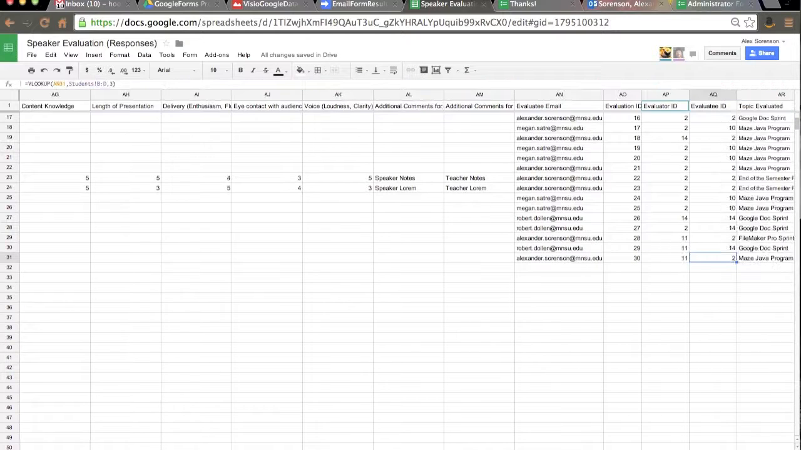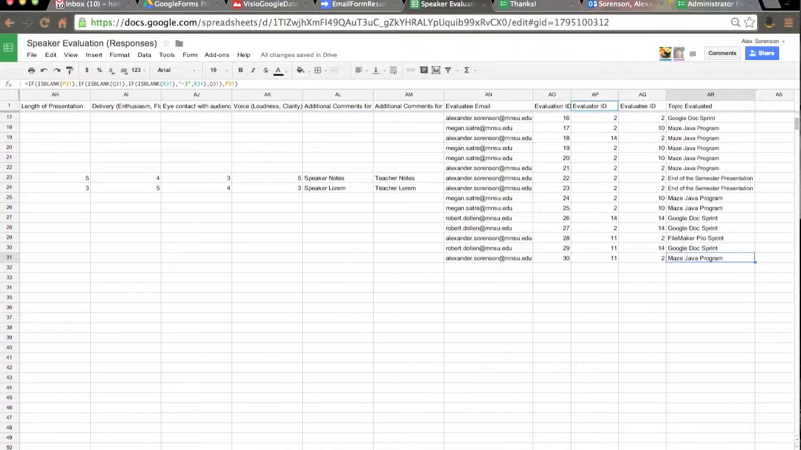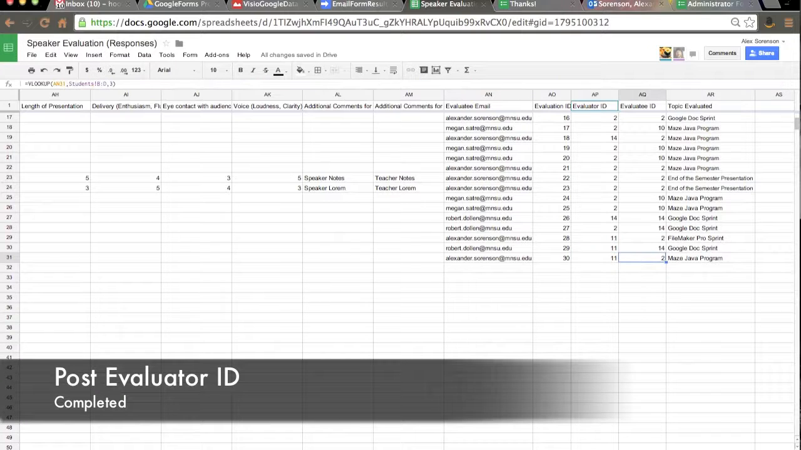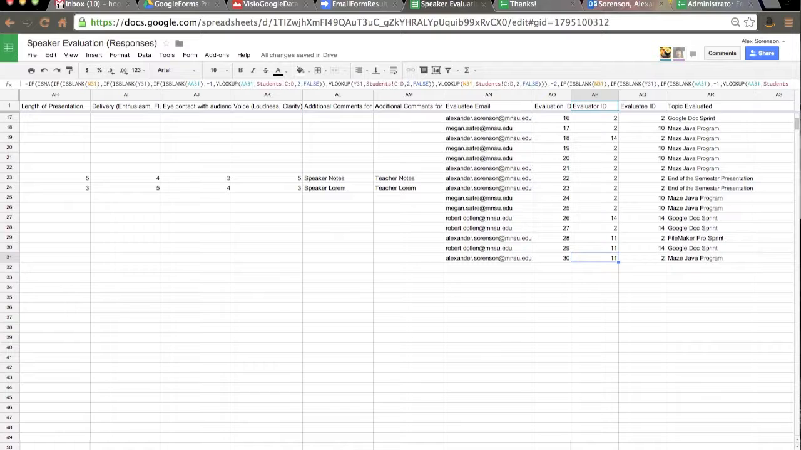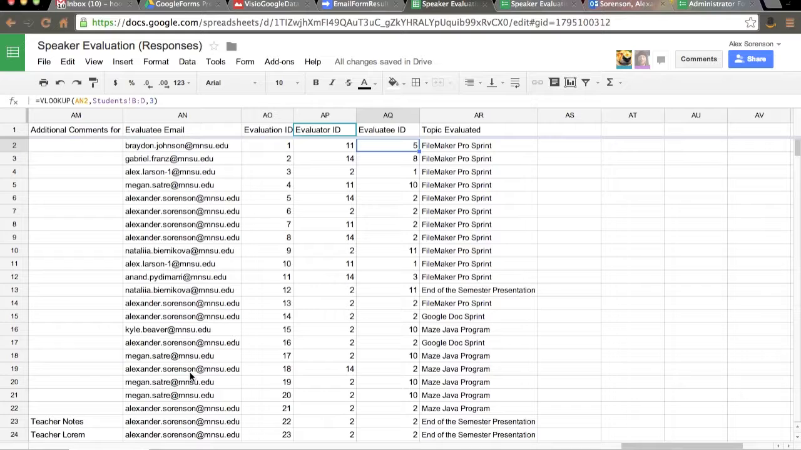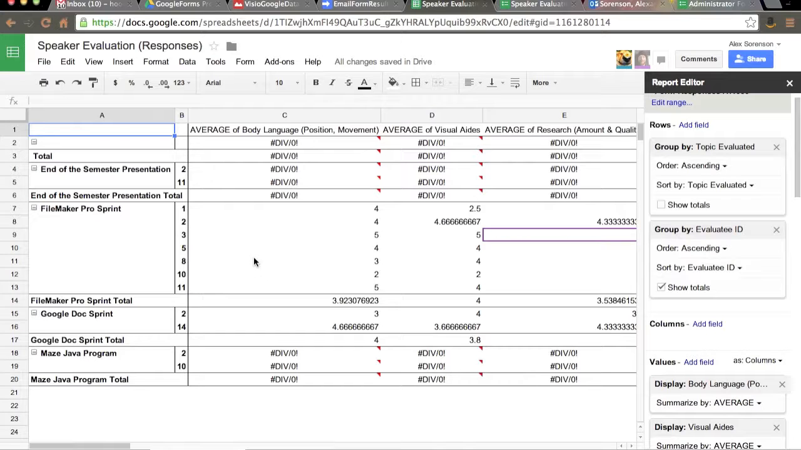We have some summary tabs going on, or summary columns rather. So one of them right here is the evaluator ID and the evaluatee ID. This is taking those values from over there and, using a rather large formula, basically looking them up and finding their ID based off of their tech ID, or in this case based off of their name. Next, we're going to go to the evaluatee evaluation pivot table. And right here we have our rather large pivot table.